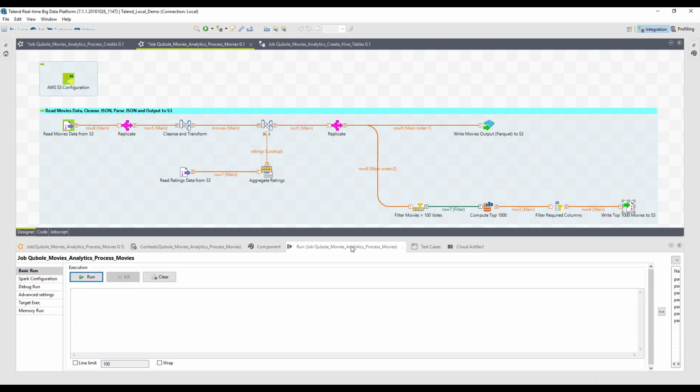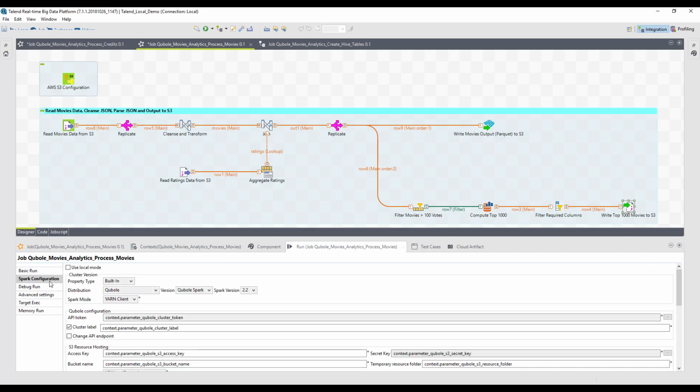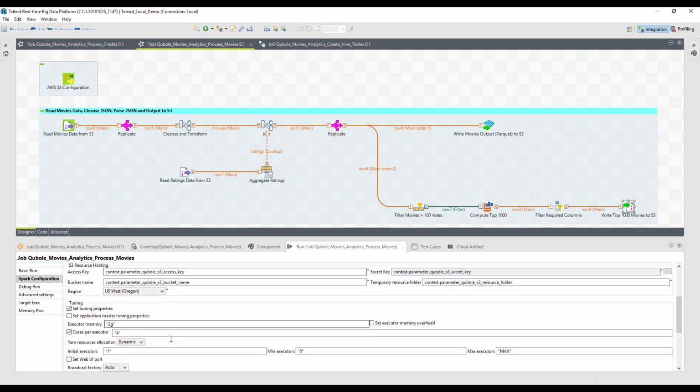From an execution standpoint, we can head over to the Run tab, and under Spark configuration, we can specify the Qubole distribution and the Spark version. We can also specify Qubole specific configurations such as API token and cluster label. Down below, we can set Spark specific tuning properties such as executor memory, cores per executor, as well as dynamic versus fixed resource allocation.